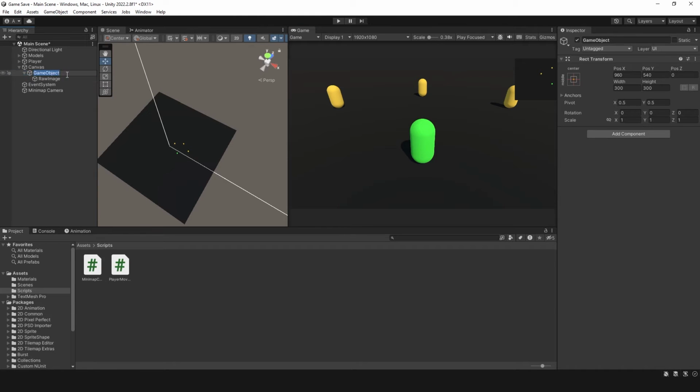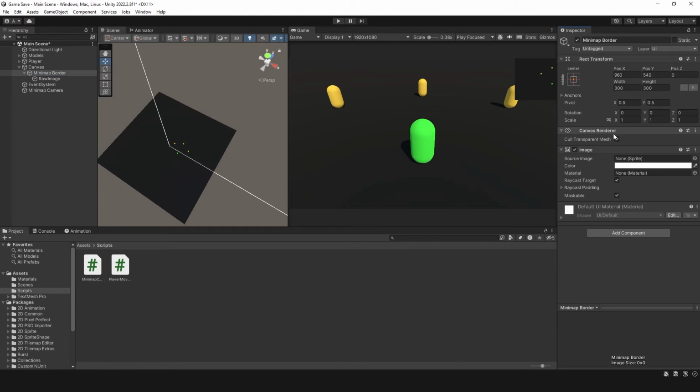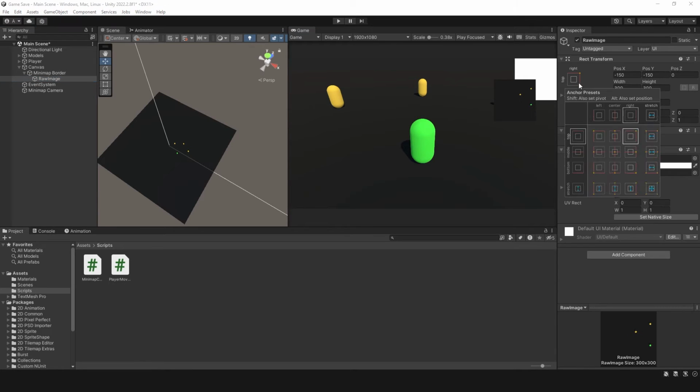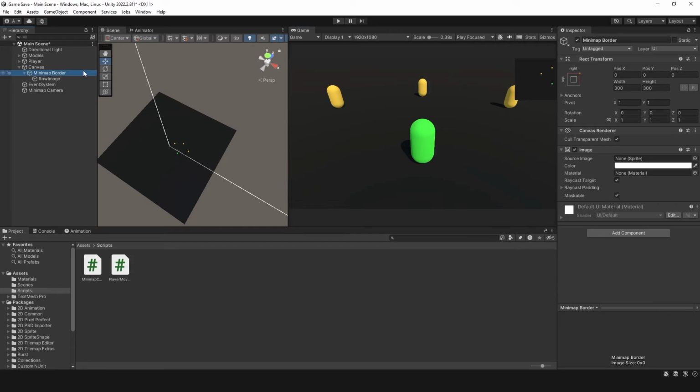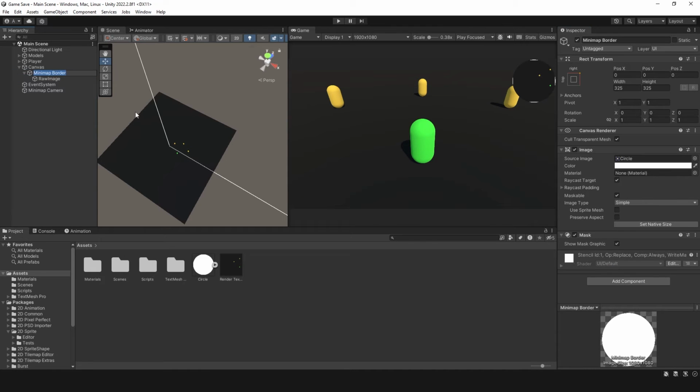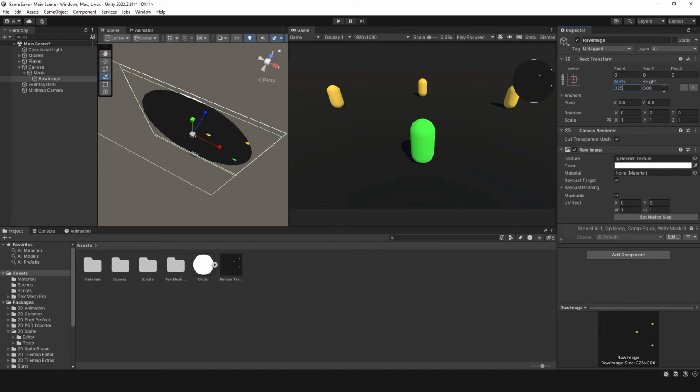Add an empty parent, I'll call it minimap border, add an image component, let's anchor it to the top right corner or whatever you want, let's center our minimap, and let's increase the width and height of the border. To make our minimap circular, give our border image a circle sprite, add a mask component to it, let's rename the object to mask now that it's not a border anymore, and let's make our minimap display bigger so that it fits the whole shape.